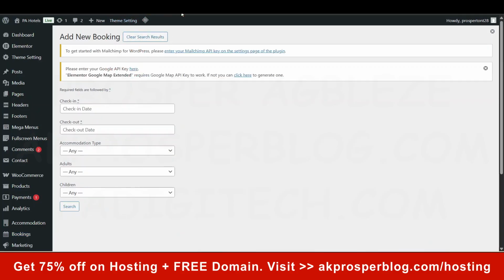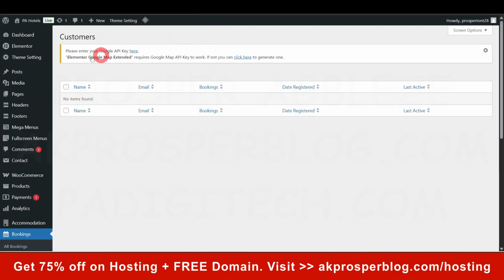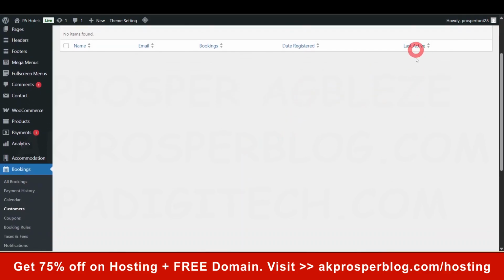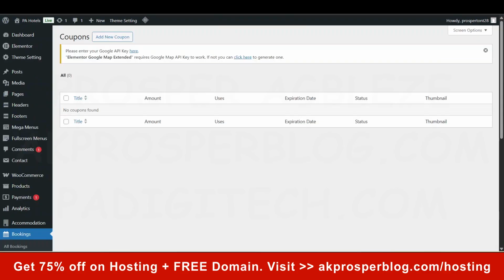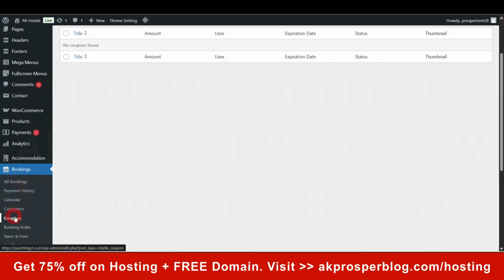The next one is customer. Once people start making bookings, their information will show here, so you can see it from the back end. You see their name, their email, some of the bookings that they've made, the dates they registered, and the last time they logged in, all under customers. Now the next one is coupon. Remember, under settings, you can see coupon right here.